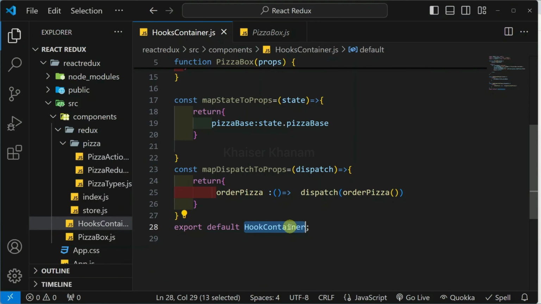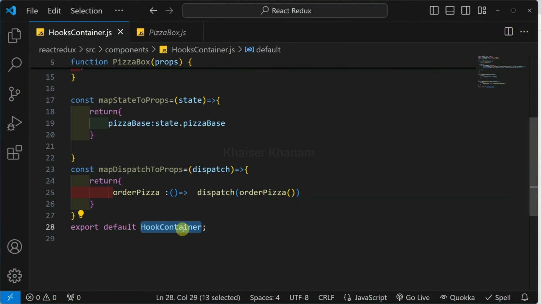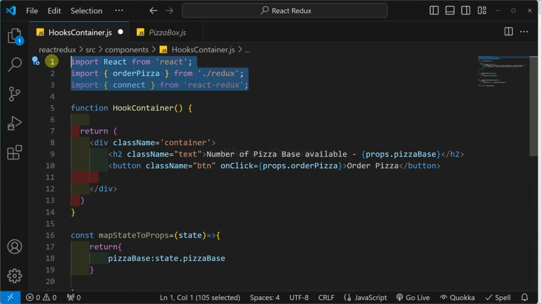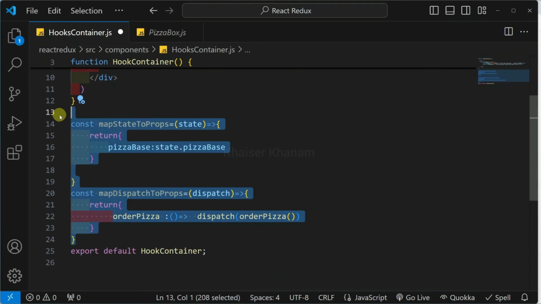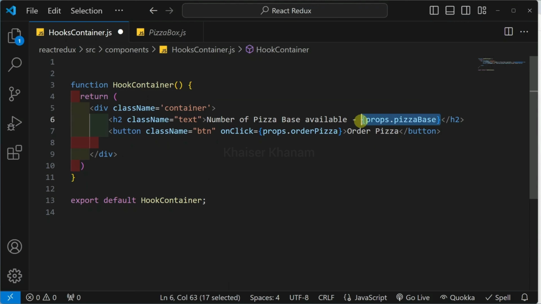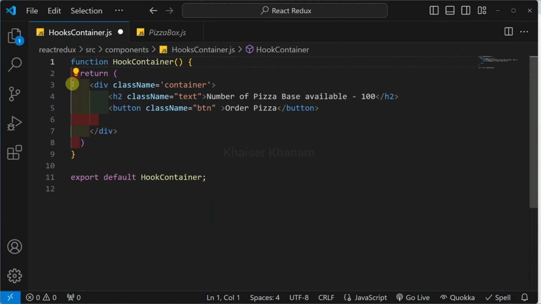Copy, just do the necessary changes. Copy this, and here inside this I will be pasting. Remove this props, and I will remove this entire thing, and also I'm just going to remove mapStateToProps and mapDispatchToProps. From here I will remove this, and also from here I'm just going to remove this onClick, and here I will display 100. So simply I have done the necessary changes. I have changed the function name, and while exporting I have passed the function name, and from this button I have removed the onClick event handler.